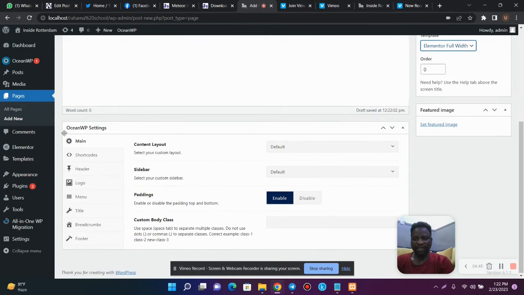The reason why I'm having this OceanWP setting is because I'm using an extra plugin called Ocean Extra. If you are using OceanWP for designing your website, then you should use an external plugin called Ocean Extra. It is from Ocean Extra that you can have this extra setting because I need to make my website plain so that I'll build from scratch. So I'm going to come to content layout here. Then I'll say full width.